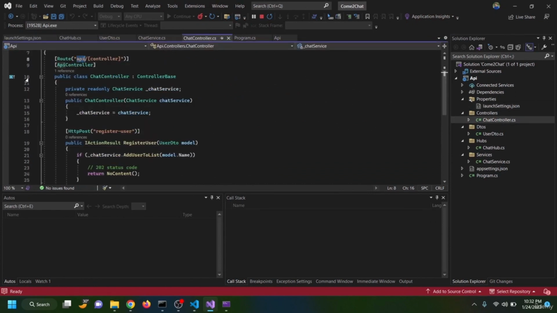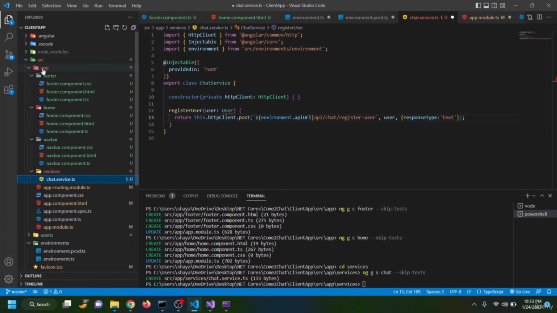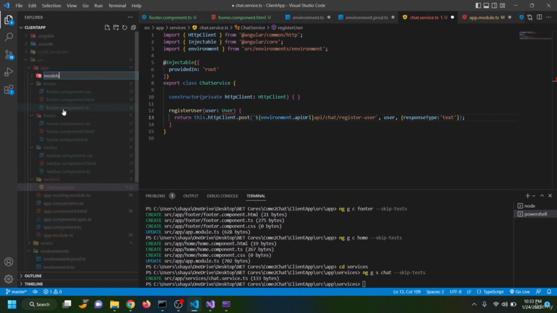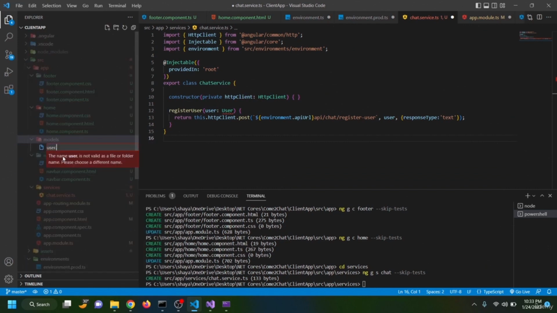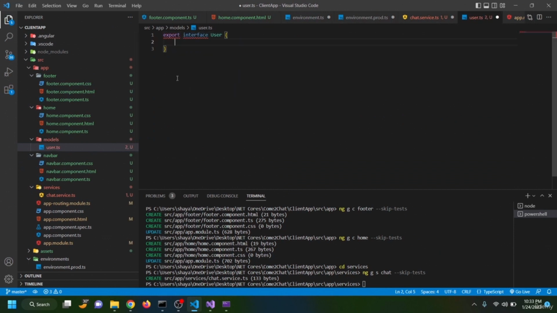So in here we have the URL of our application, then /API/ the controller name. Our controller name is chat and /register user. And this is the endpoint that we are calling. So if I head back inside my app, I right click and open a new folder and name it as models. And then in here, I add a new file and I type user.ts. And inside here, I'm going to have export interface user, and this has a name and the type is string.